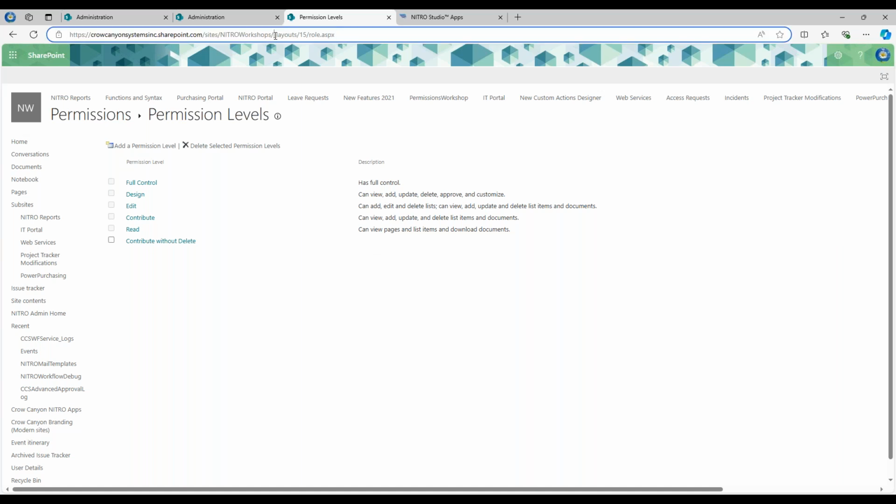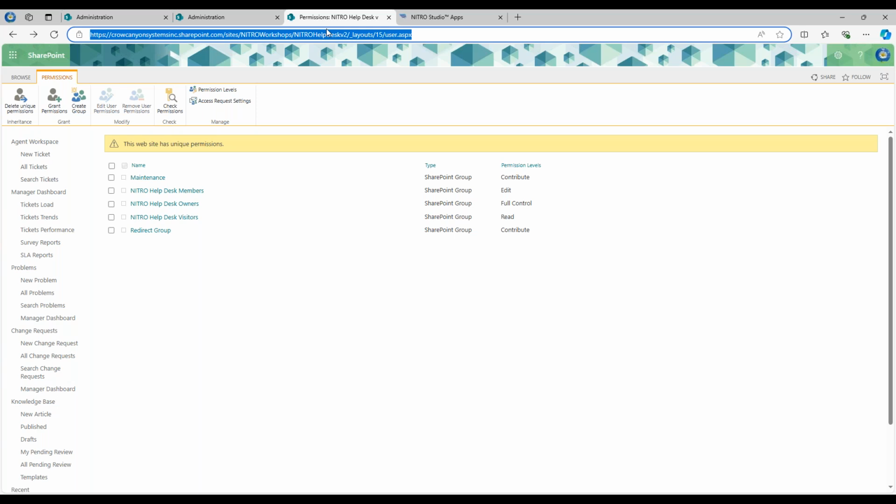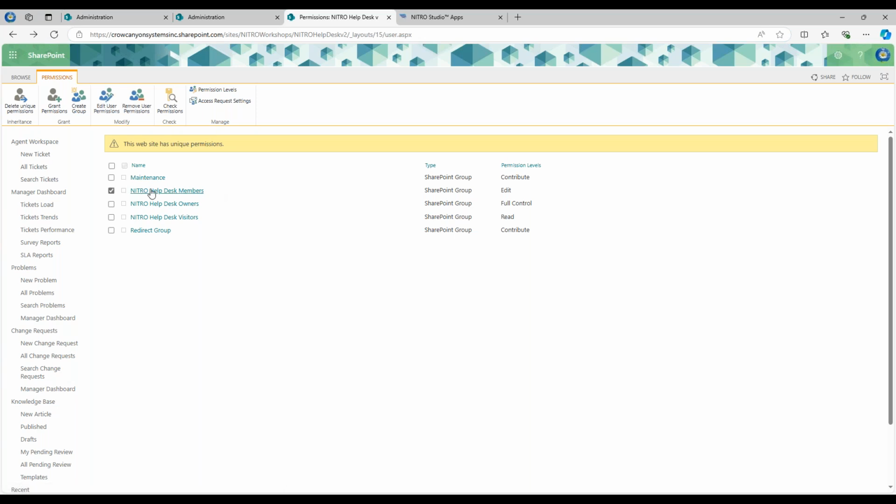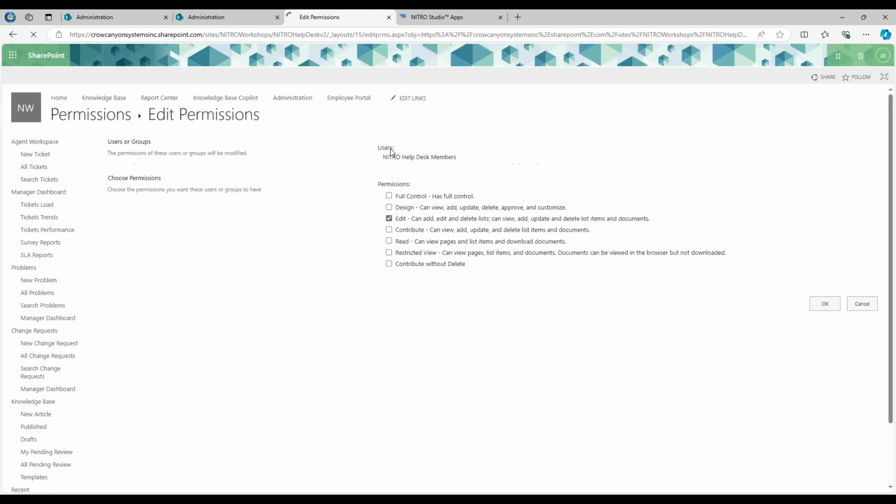Now we can go back to our help desk. Let's go back here, refresh this, make sure it picks up the change. And then I can choose my help desk members and edit those user permissions. Now when I edit those user permissions, I should see the option for contribute without delete, which is what I just created at the top level.